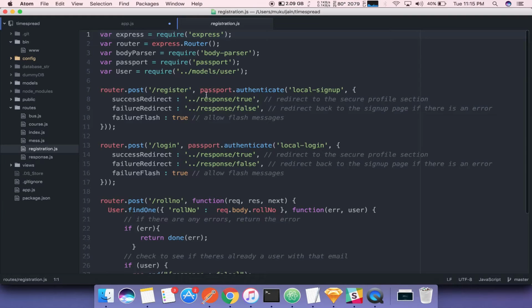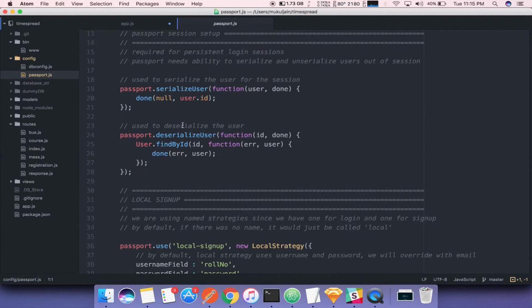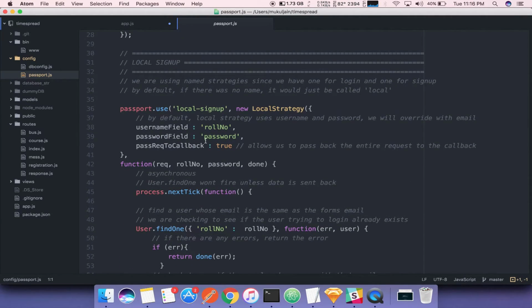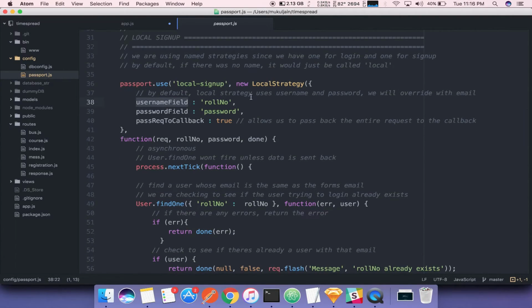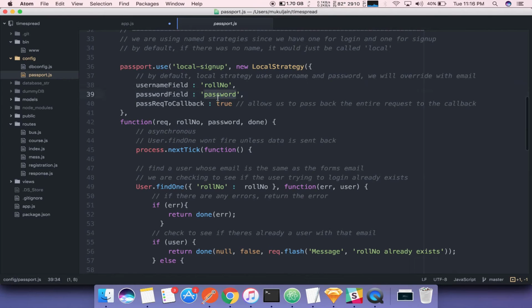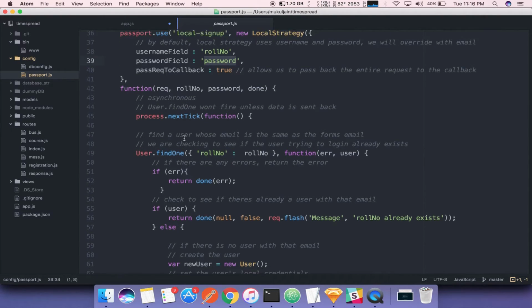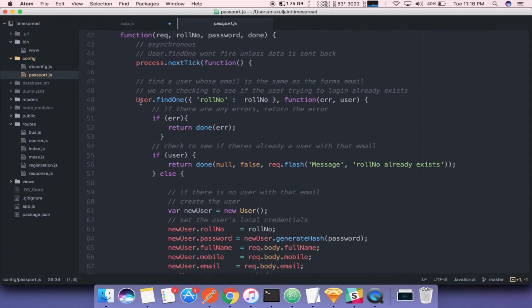For registration and login, we have used the passport module, which is a very popular module for this purpose, as it is good in performance and very modular. Let's have a look at it. In passport, you can see there are three things: local sign up and local sign in, which are passport's default methods for sign in and sign up. These are the default fields provided by passport: username field and password field, which can be changed to roll number or password if you want to. The default is username and password.